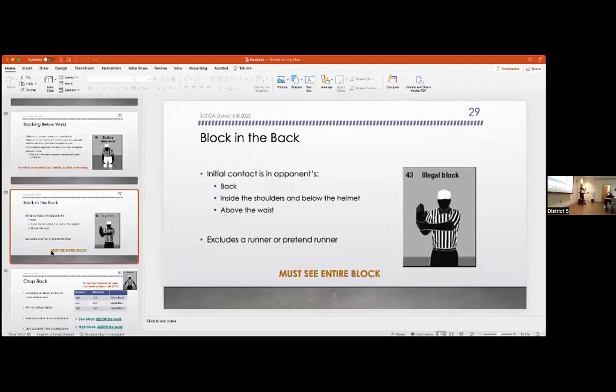So the only way to know that is to do what? See the whole play. See the entire block. That's the only way to do that, because if all you see is the end of him pushing me in the back, you don't know how they got there. You're not going to get that right.